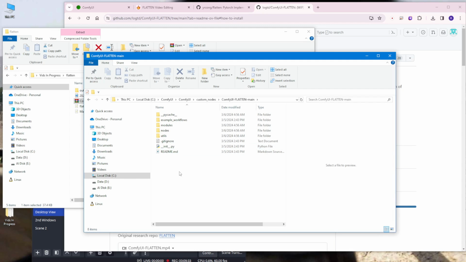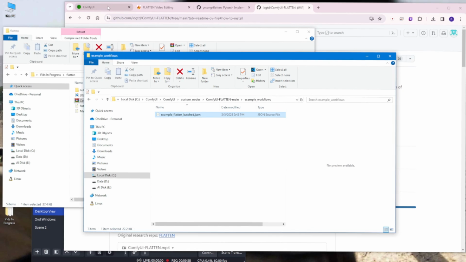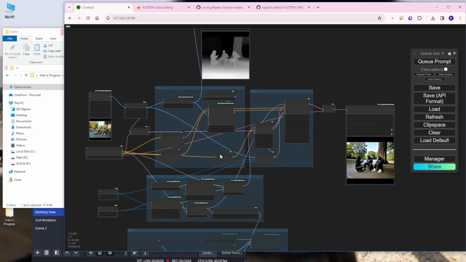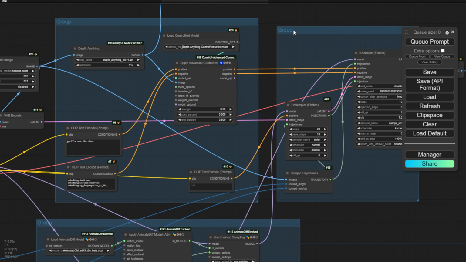And they have a sample example workflow that you can play around with. And I have played around with that as well to create a simple workflow like this to reskin or restyle my videos to other styles of videos, just like that. Simple. So let's go to this workflow and play around with it. For Flatten, actually, I have created groups here to make it easier to understand what each feature does.